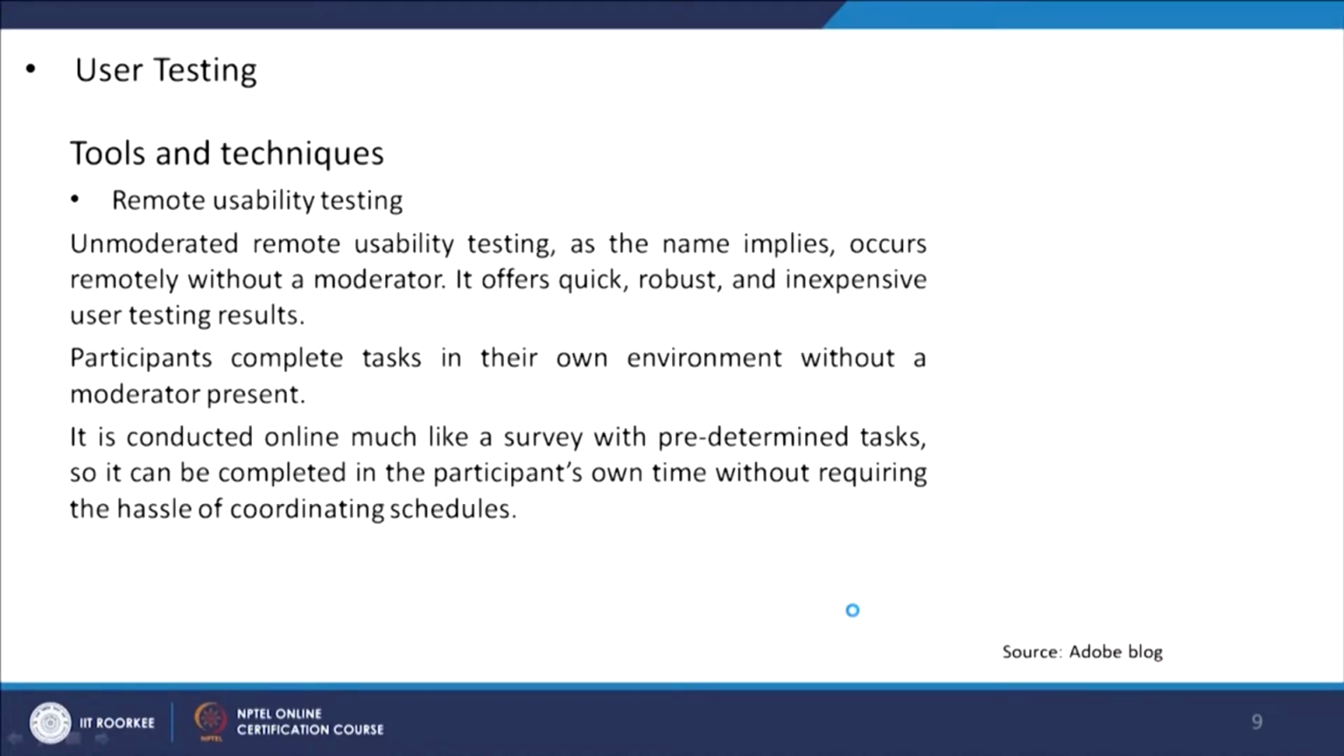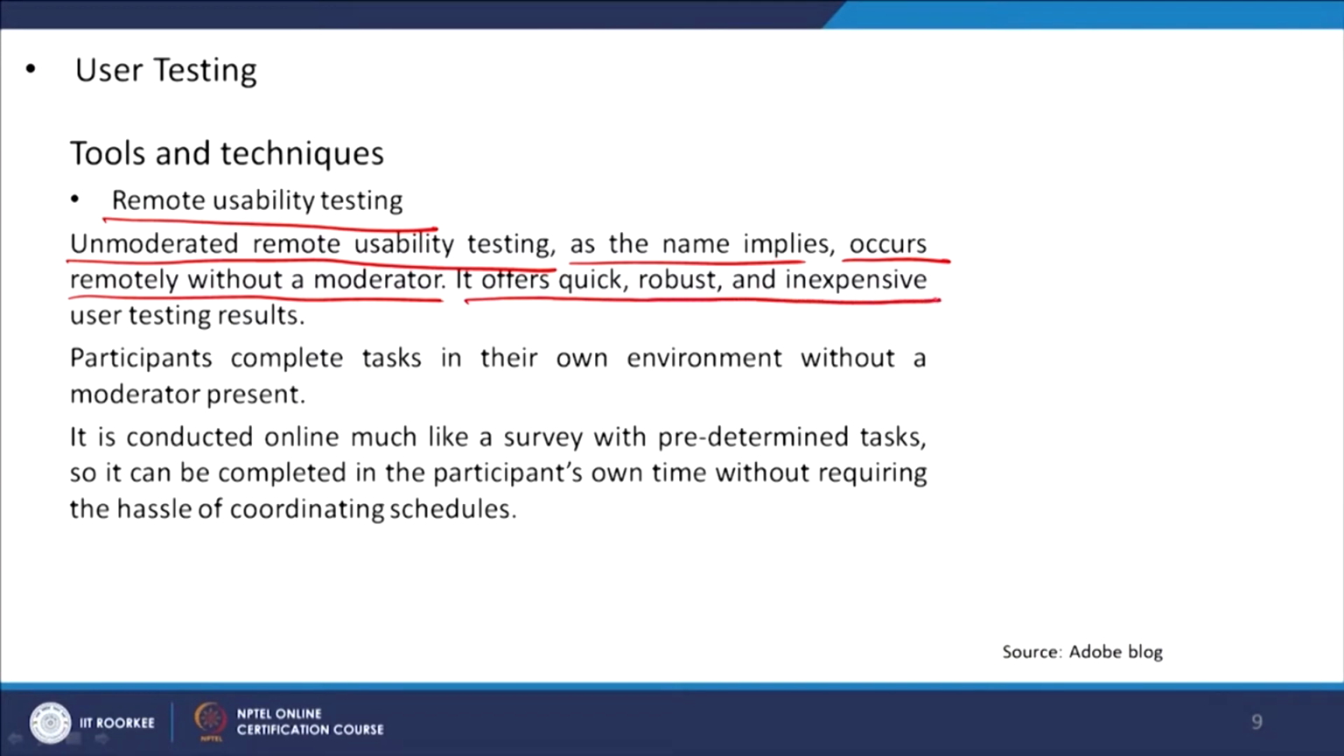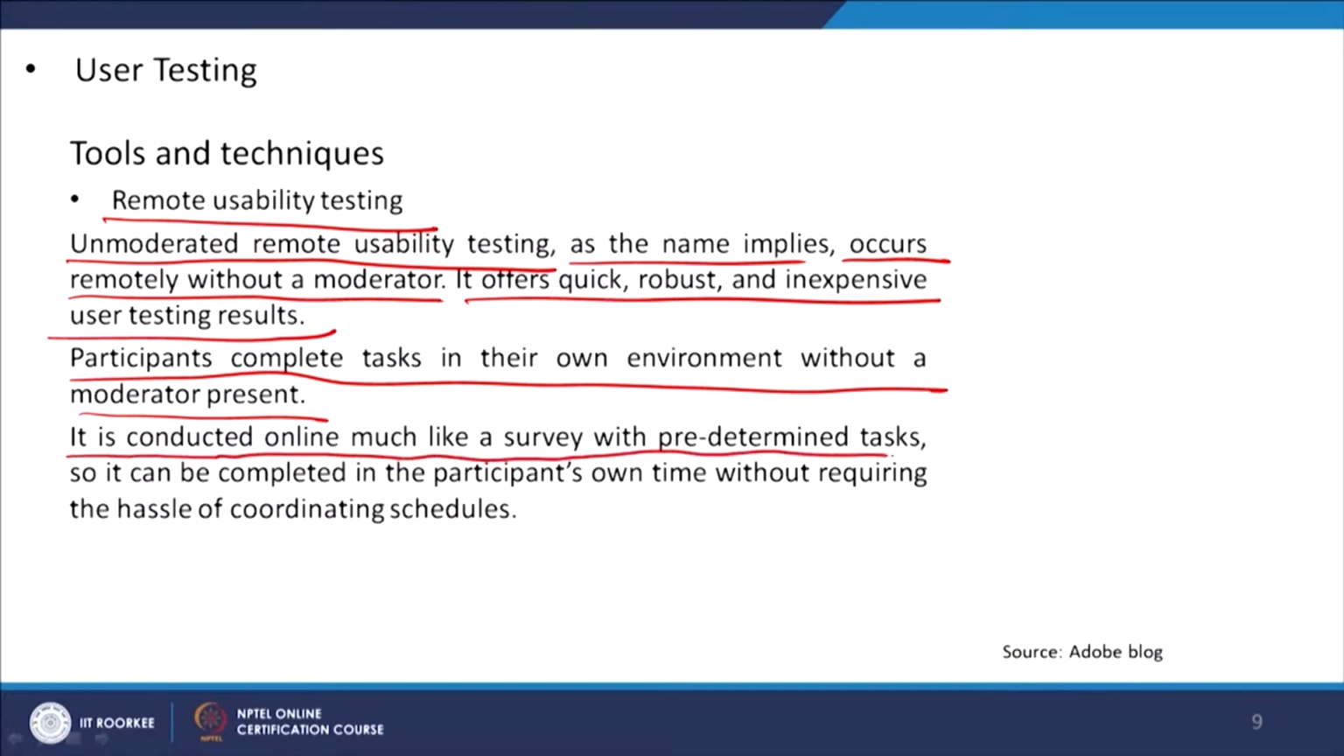And the other technique is remote usability testing, which is more correlated with quantitative testing. Unmoderated remote usability testing, as the name implies, occurs remotely without a moderator. It offers quick, robust and inexpensive user testing results. Participants complete their task in their own environment without a moderator's presence, and it is conducted online, much like a survey with a predetermined task. So it can be completed in the participants' own time without the hassle of coordinating a schedule. That's why this becomes cheap, and a large sample size can be targeted.